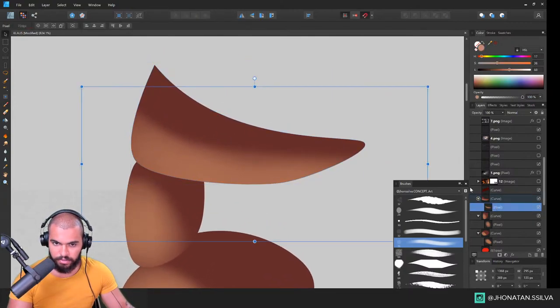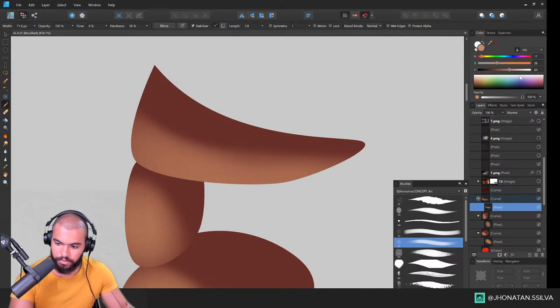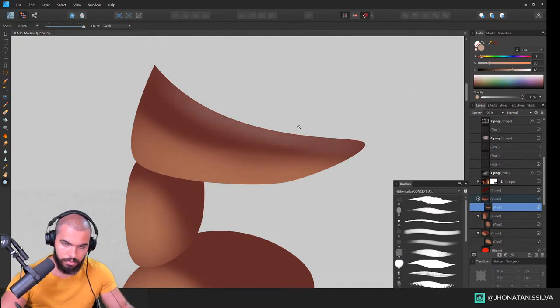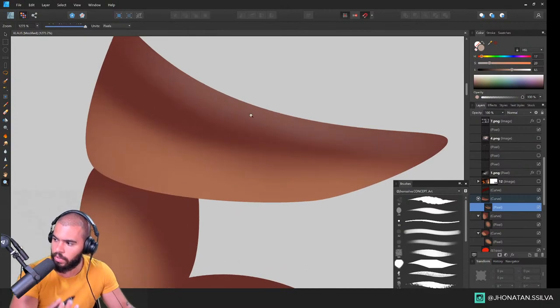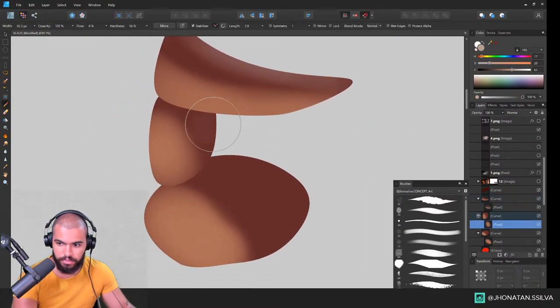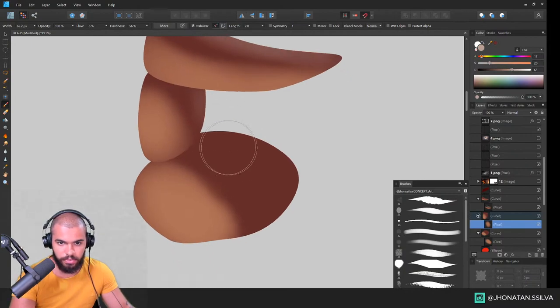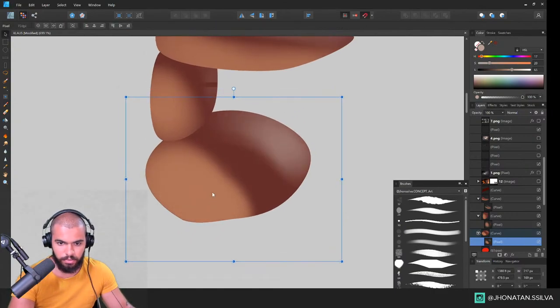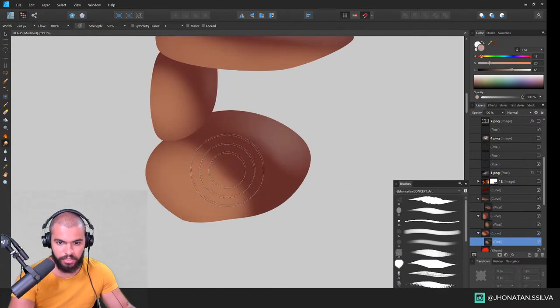I will select this color here and make it a bit gray, and apply just a bit on top. Okay, look how realistic this is becoming because of the tonalities. Here as well, a little bit here and here. There you go. I mean, you can soften this even more if you want.